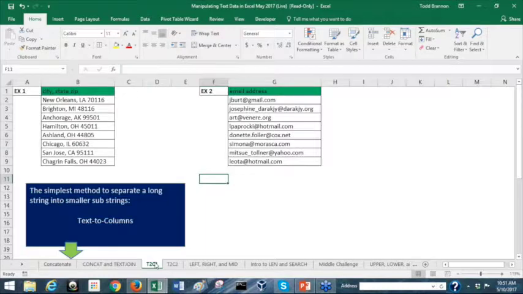So anyway, now that we've talked about joining data from multiple columns or even from multiple rows in a single column, let's talk about separating text. So we'll go the other direction. One of the easiest methods is to use text to columns. And again, it just depends on your needs.